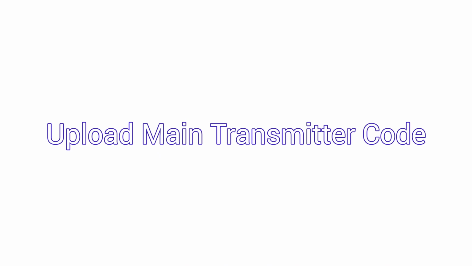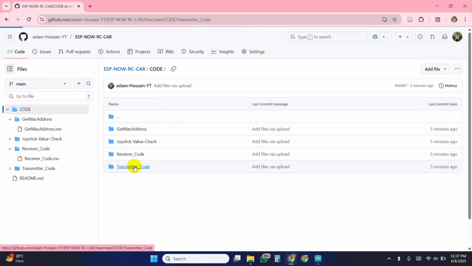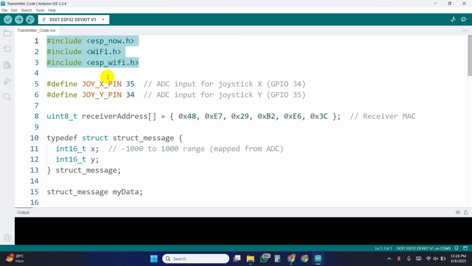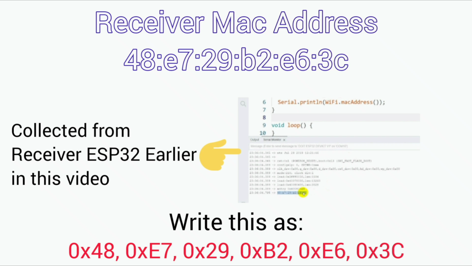Next, download the main transmitter code from my GitHub. At the beginning of the code, I've included the necessary libraries and defined the pins for reading the joystick's X and Y axes. Then I assigned the MAC address of the receiver, which we collected earlier from the receiver ESP32.